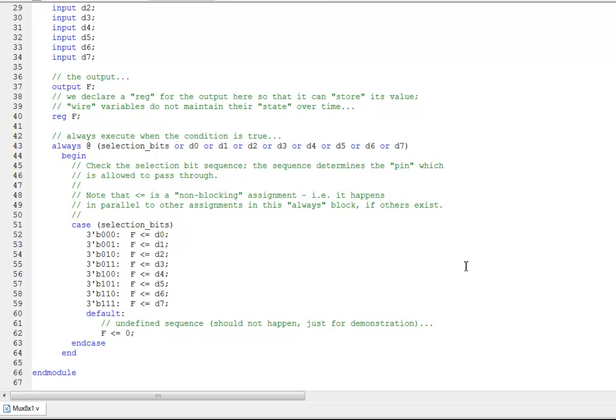The syntax here may look a bit strange. For each of the cases, we begin with the number 3, followed by an apostrophe, followed by B, and then 3-bit values. What this is saying is we want to check for a sequence of 3 bits, starting at 0, 0, 0, and going up from there. If any of these patterns match the selection bits, the value of F is then set to be one of the D bits, or specifically one of the input bits.